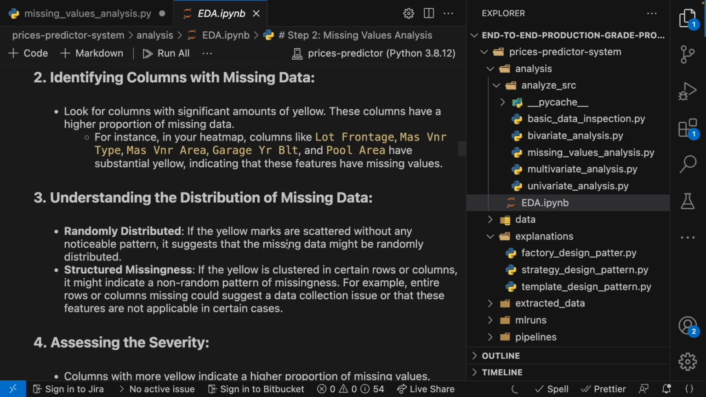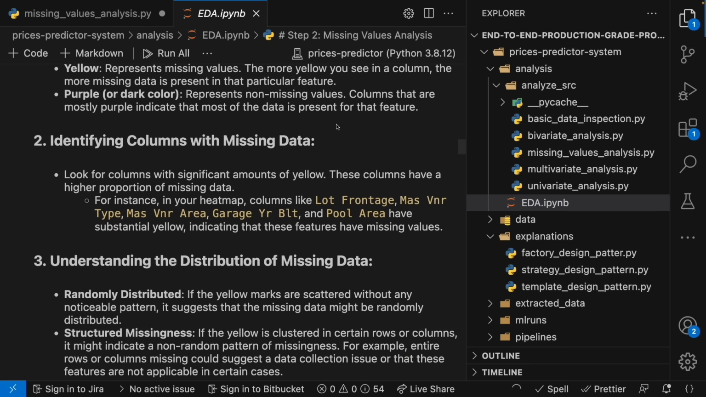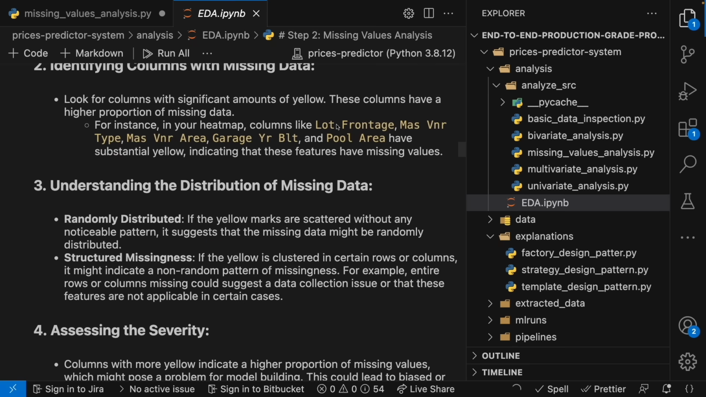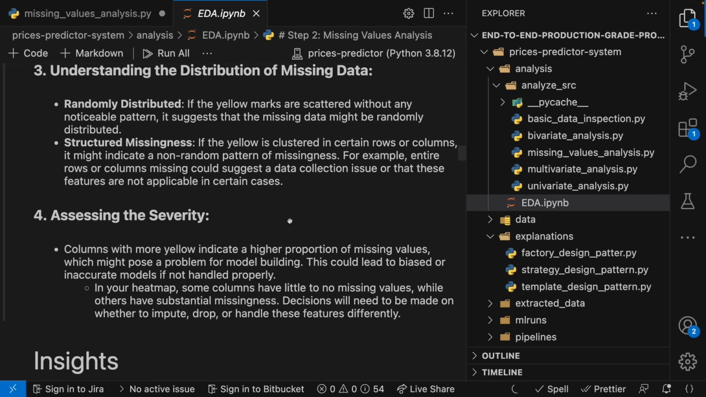Another thing I want you to know about is randomly distributed missing data, because nobody knows about it, and I also only learned it in the initial stages. There are two types of distribution of missing data: randomly distributed and structured missingness. If the yellow marks are scattered without any noticeable pattern, it suggests that missing data might be randomly distributed, with no correlation between any of it. But if it is structured missingness, where the yellow is clustered in certain rows or columns, it might indicate a non-random pattern of missingness, which is a good thing in some sense and a bad thing in another. For example, entire rows or columns missing could suggest a data collection issue or that these features are not applicable in those cases. So you might not want to remove it, right? These are all very crucial decisions which you have to make.